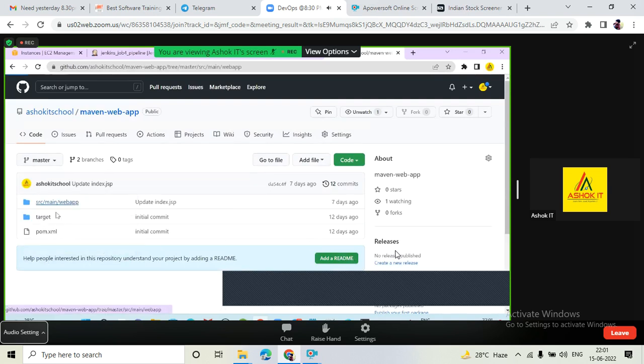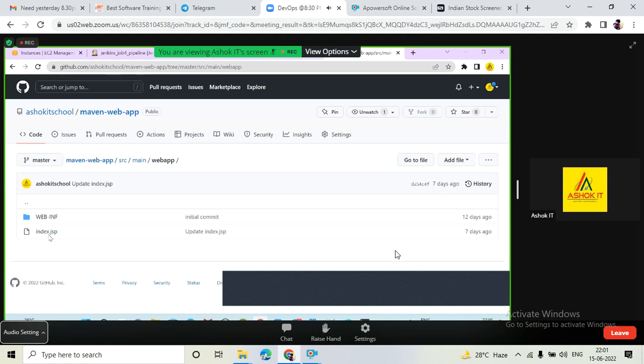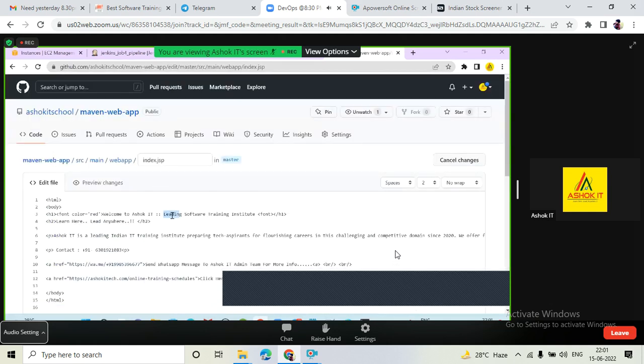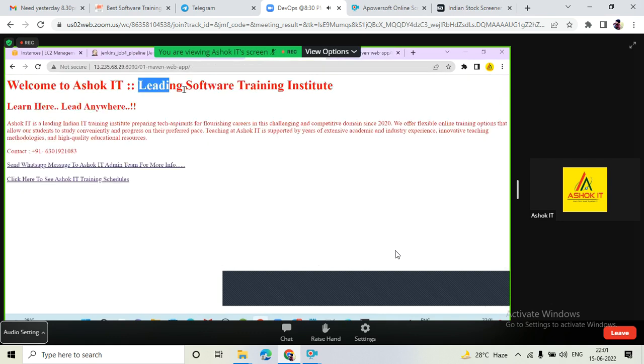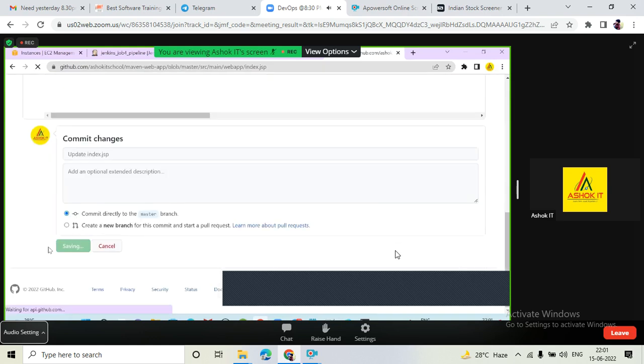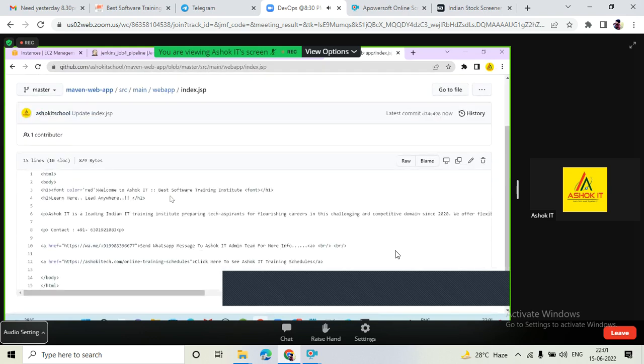I'm going to change the file index.jsp, edit this file. I'm going to remove this. Instead of Leading Software Training Institute, I'm saying Best Software Training Institute. I changed this text from leading to best. Currently it is displaying leading. I changed the text to Best Software Training Institute, commit message. I have committed my change. In my Git repository, the file got modified.